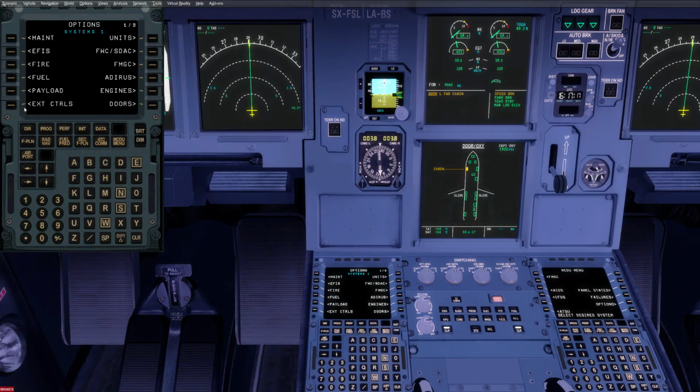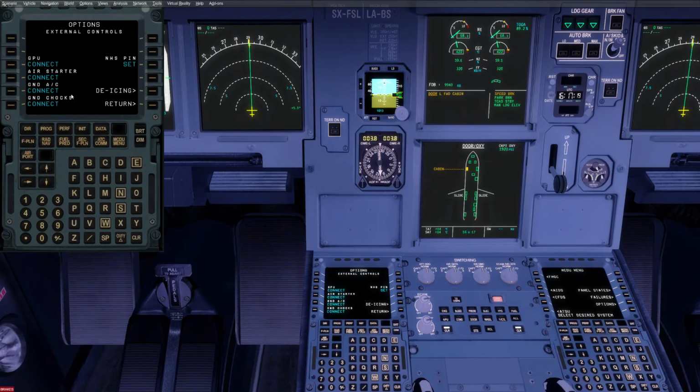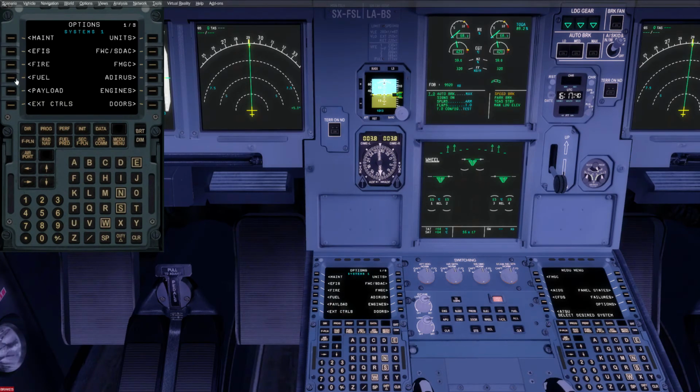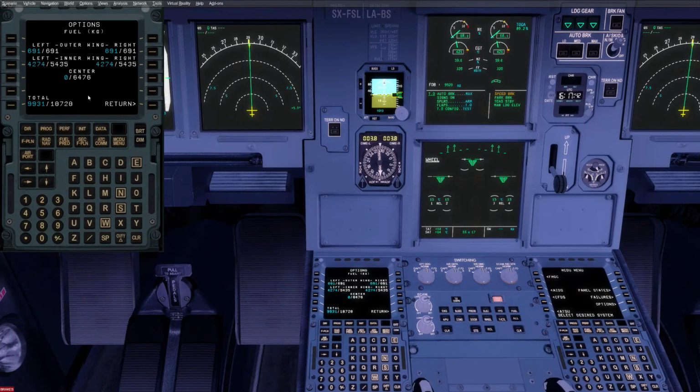The other thing that is interesting here is the external controls. So this is often how you'll hook up the ground power unit, air starter, air conditioning, ground chocks, so any things that we want to use there. This could be an option for that if we're not going to use a different interface for it. If we have other interfaces, I don't think we need to do anything here.